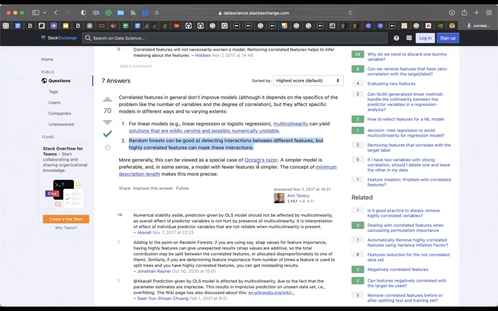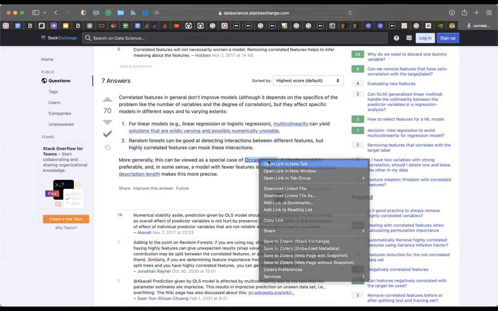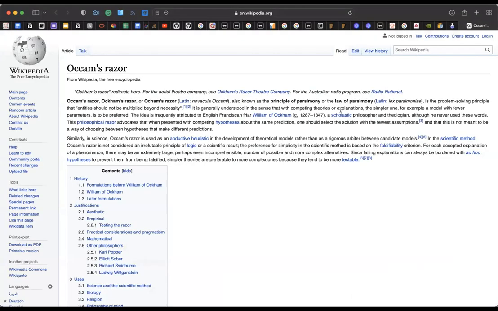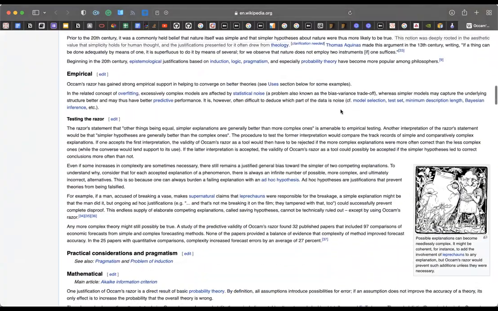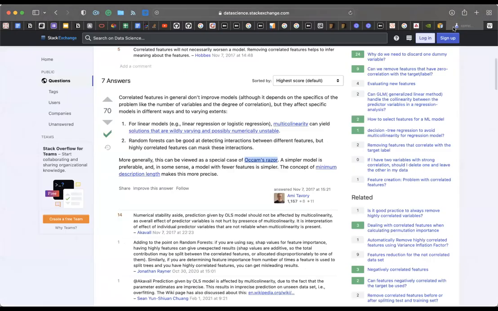More generally, this can be viewed as a case of Occam's razor, which says a simpler model is always the best. This is what we call Occam's razor. The principle is this: always choose a simple solution. The main idea is to choose a simpler solution. So when I have a model with 5 features and two or three features are correlated, remove them and leave only one. Simple. That is it. So this is basically what we are talking about, feature correlation.